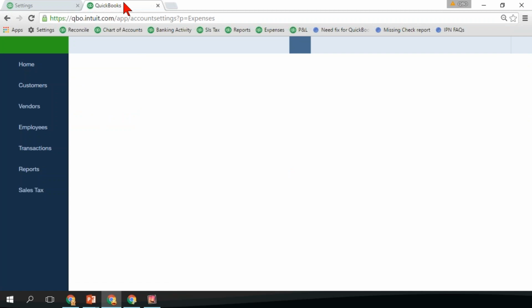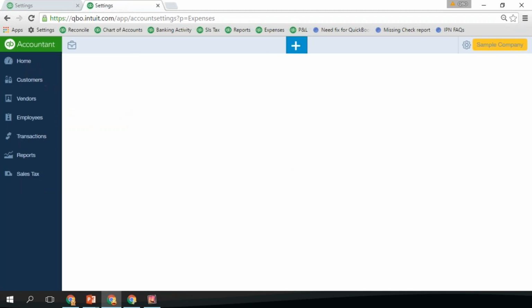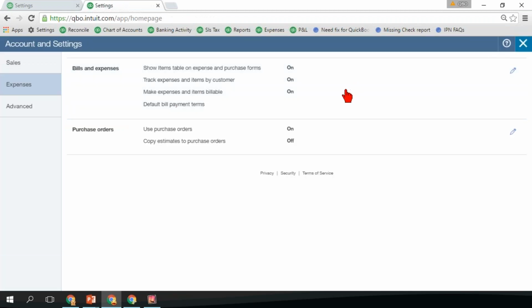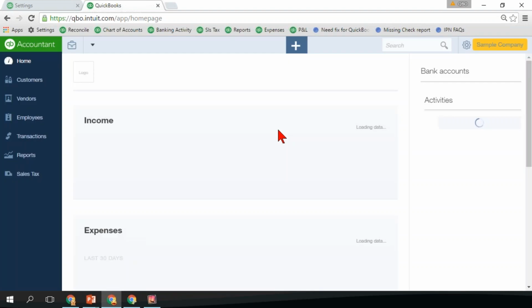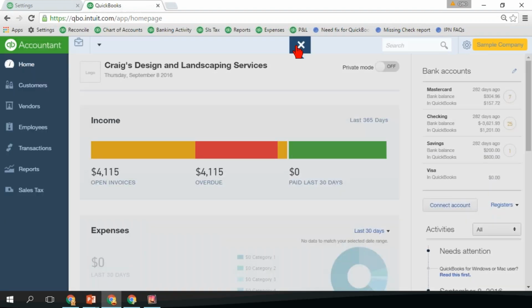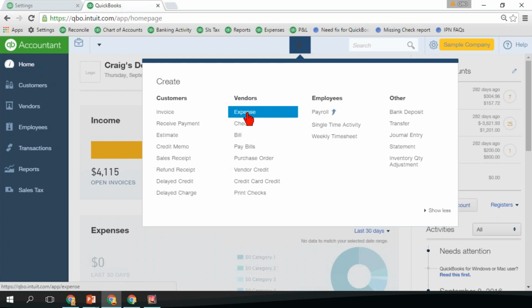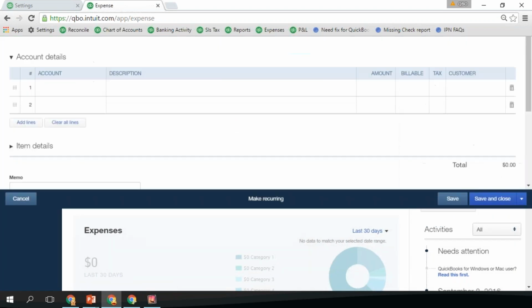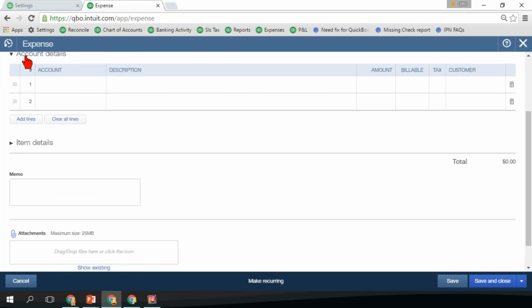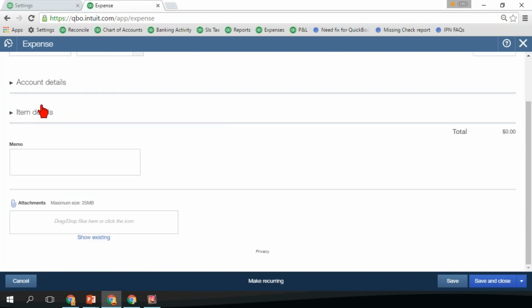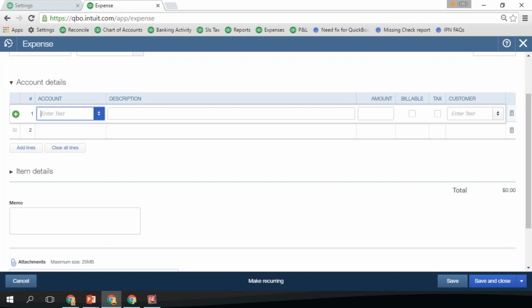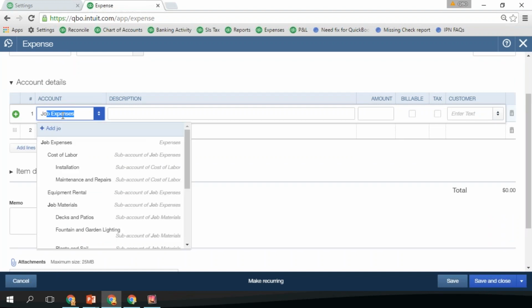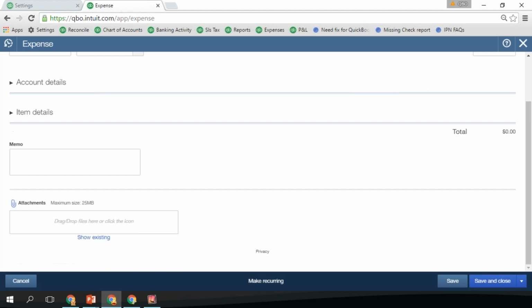What does that mean? Let me open up another tab and show you what I mean. Let me close the settings in this tab. When you go to enter a bill or an expense, any of those things, a check, if I click on expense, let me just show you. There are two tables in there: a table for account details and item details. The account is for when you want to post it directly to job materials or job expenses, directly to the account.